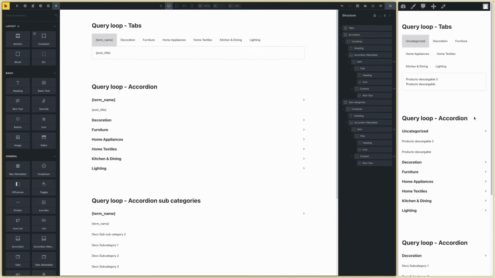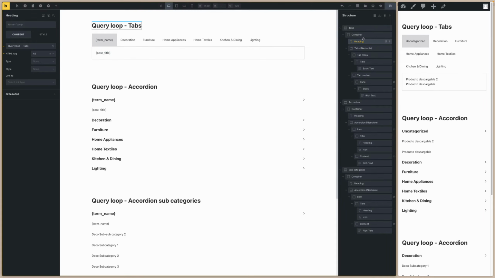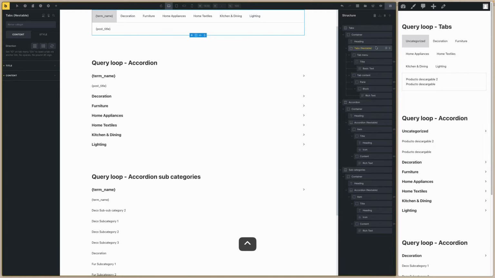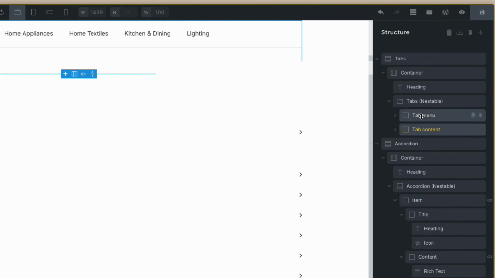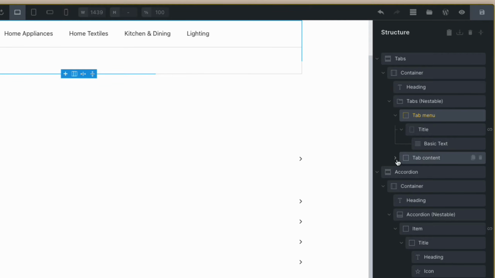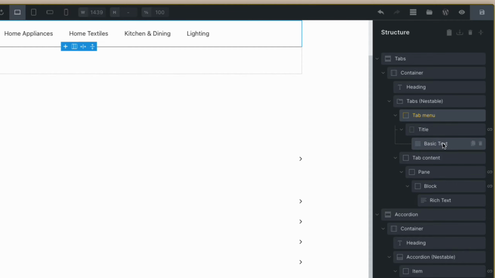Okay, let's get started. This is the first example of the query loop. This is a tab, the default tab. In the tab you have the tab menu, the title, and the basic text. You only need one element in the tab. You can see this is the tab menu and this is the tab content. On the tab menu you can see this is the default for Bricks, and this is the title.